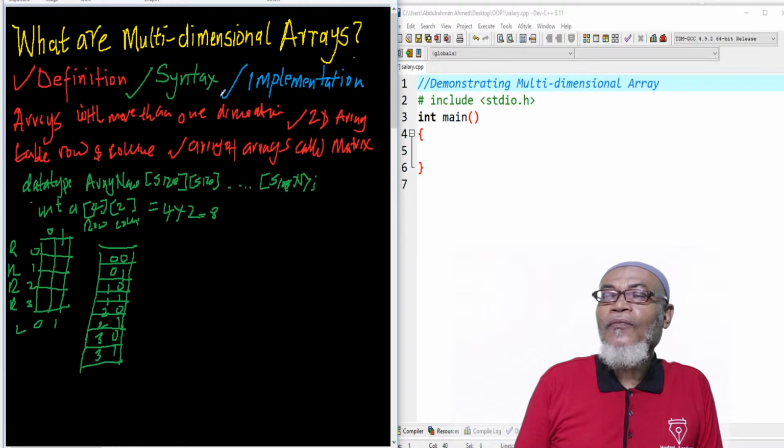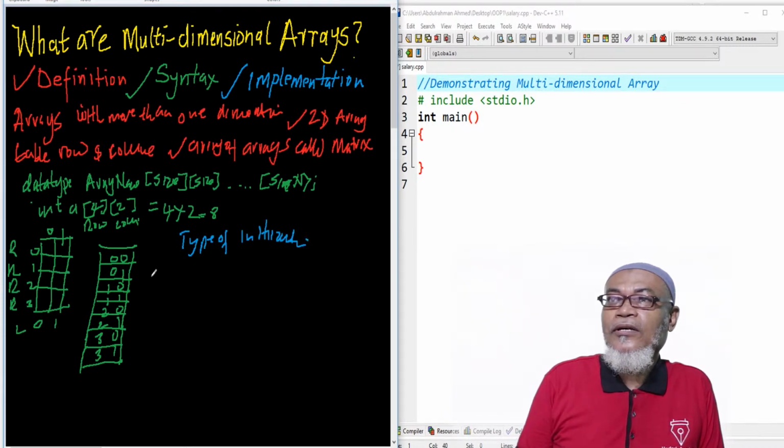So from here, let's go and see how we are going to implement this. For the implementation, first of all, multidimensional arrays are initialized in two ways.